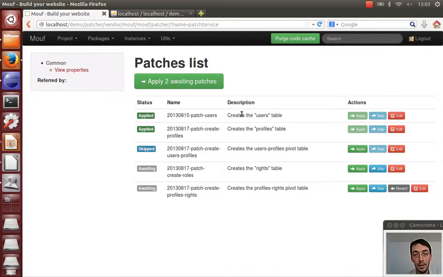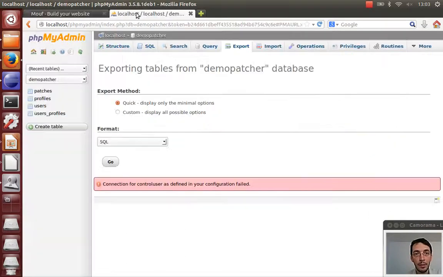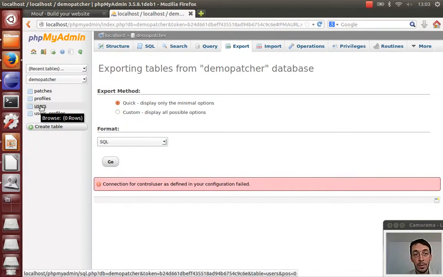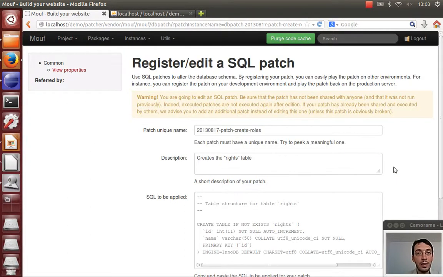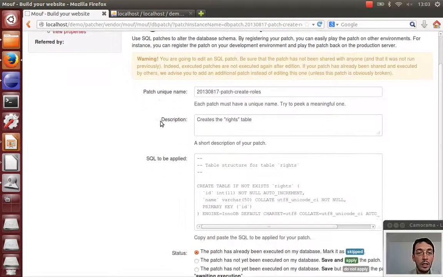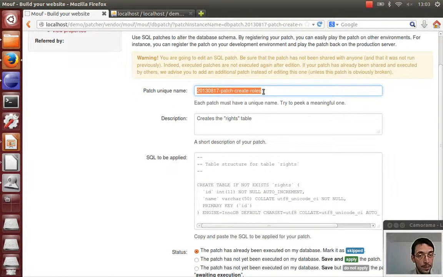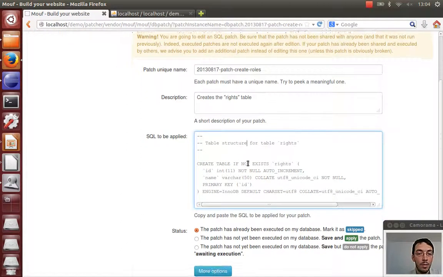So let's see. I'll show you first the database schema. Here I've got a users table, a profiles table, a pivot table, that's it. And if I have a look here, I have a patch that's going to create a rights table and one that's going to add a profile rights pivot table. If I have a look at a patch and see how it's done, a patch has a unique name, it has a description, and of course it has a bunch of SQL.